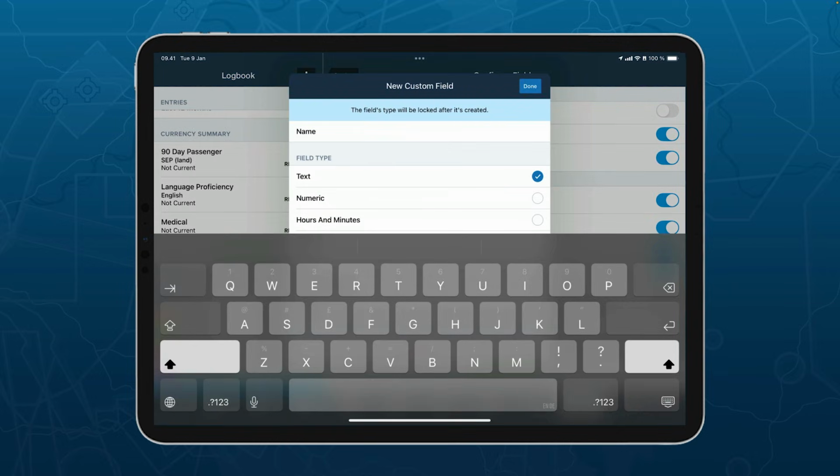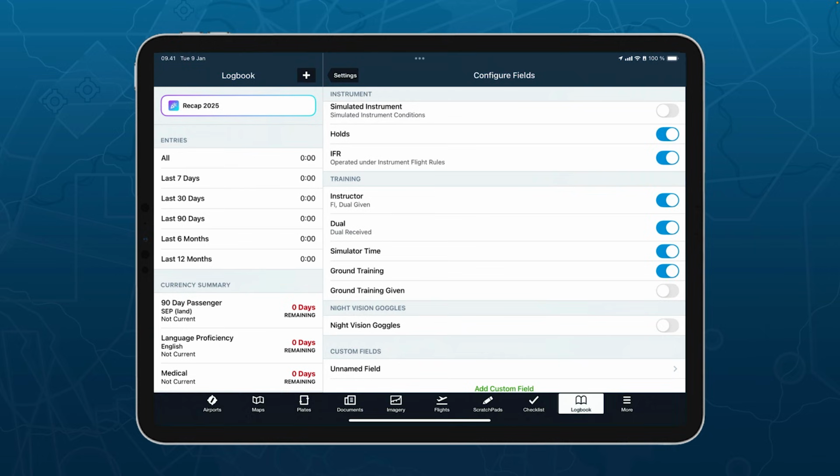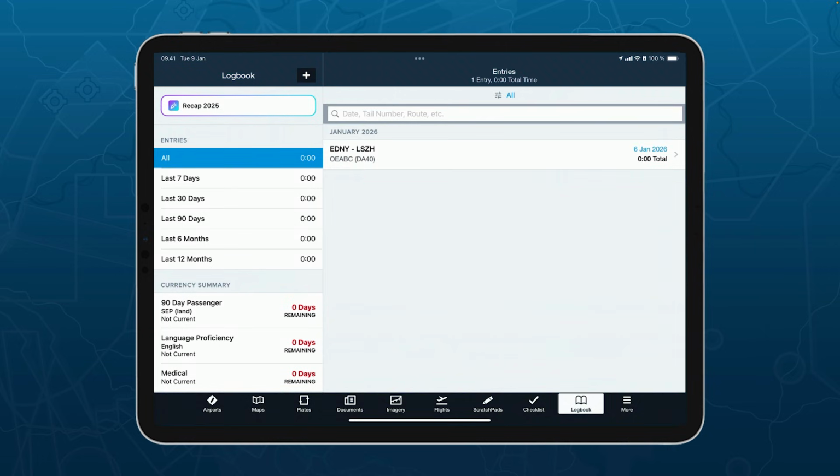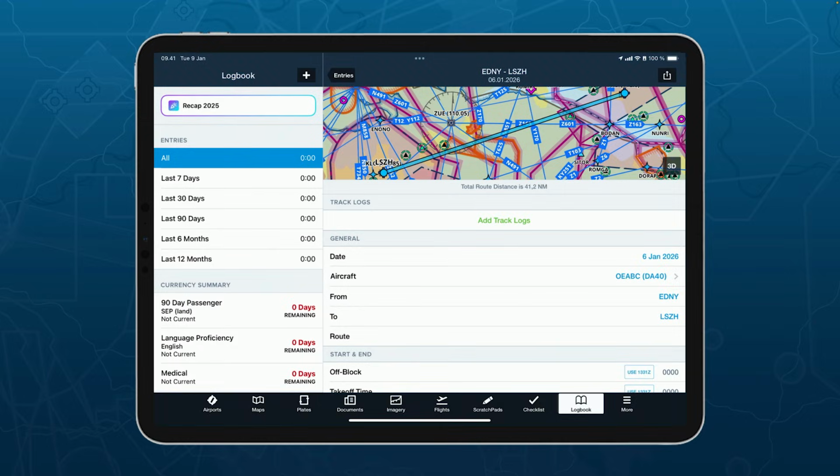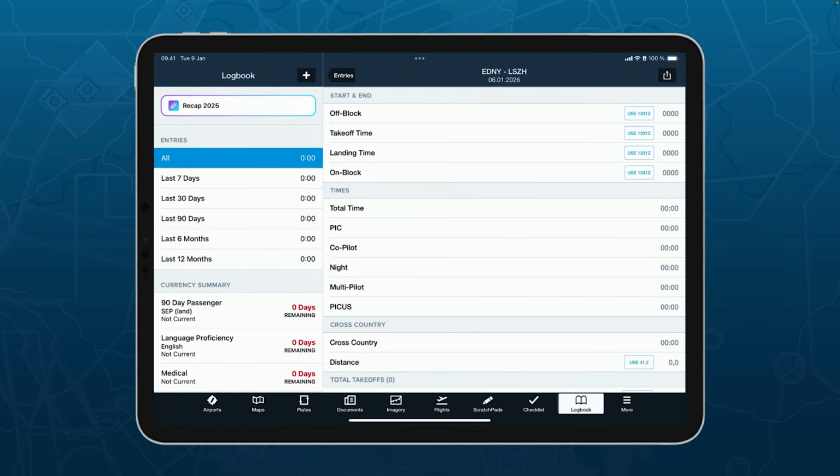Okay, if that's not enough, if you have specific operation, you want to add specific things, you can also create a new custom field and put in time, numeric numbers, hours and minutes, or anything more you want to add to that specific field. Going back to our flight, now you can see the changed fields, and you can use the time displayed in the blue field, or you put in your specific number and total time pilot in command will be calculated.